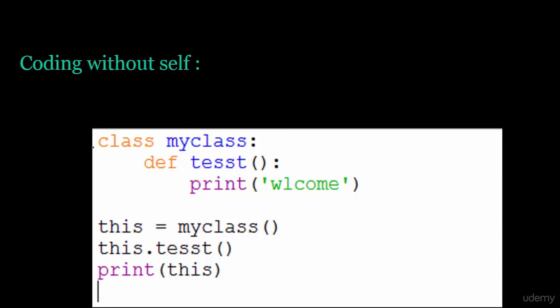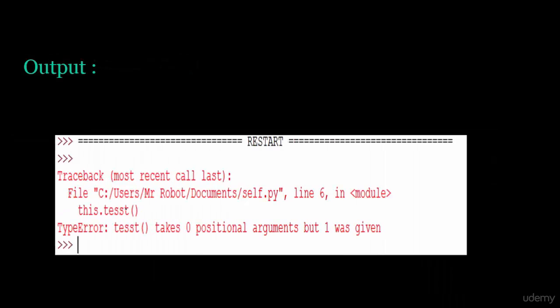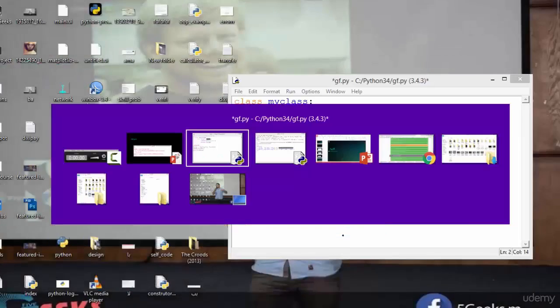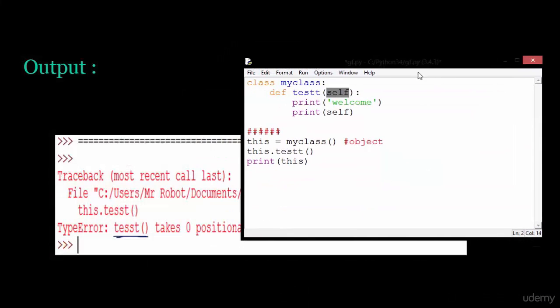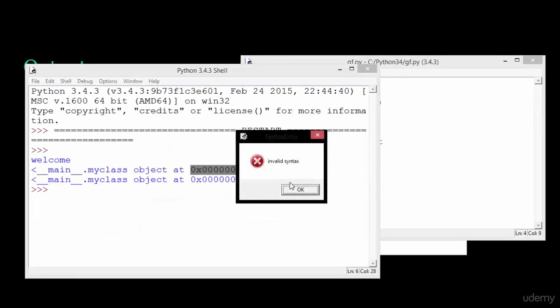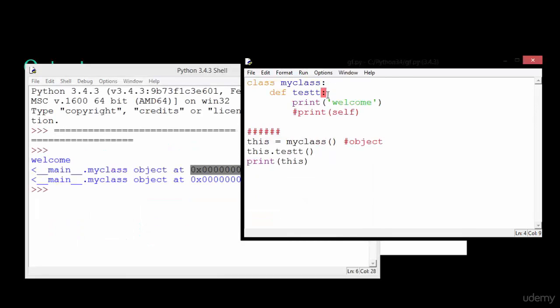Okay, what if we remove self from here? What will happen? We will get an error. Let's see this error. Type error: test takes 0 positional arguments but 1 was given. What? Let's look at this example here. If we remove this self and we comment this, let's run.